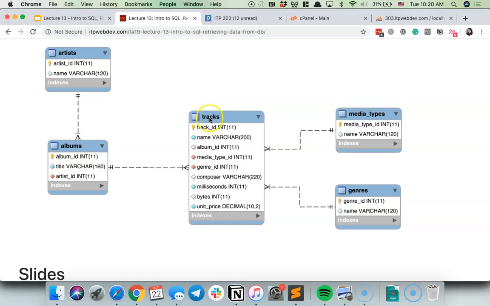So instead of mapping tracks directly to artists, they're mapping it out like this. They're saying each track has one album, right? So they're thinking in terms of songs in an album, like a CD album. And then for each album there is an artist. So the way songs get mapped to artists is not a one-to-one relationship. It actually goes through albums.